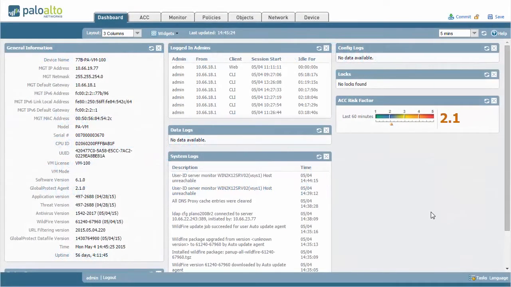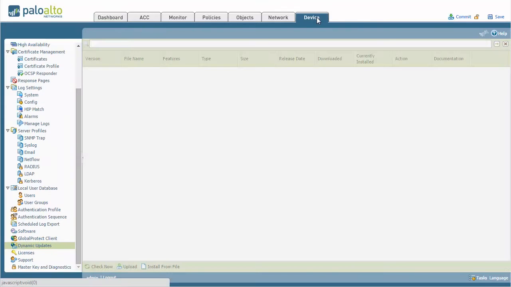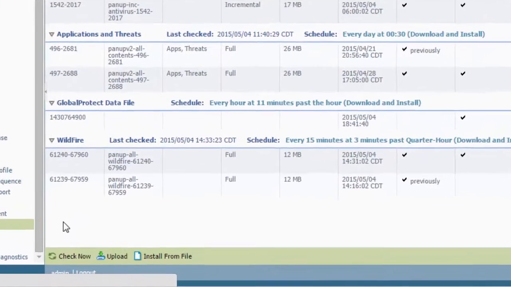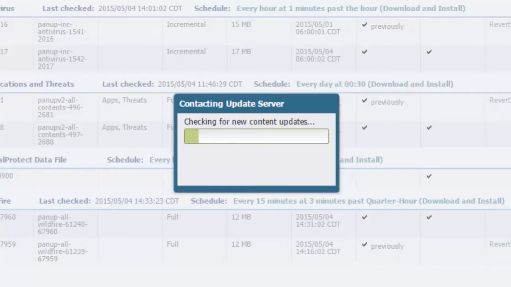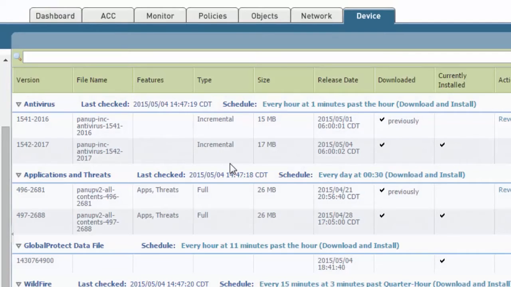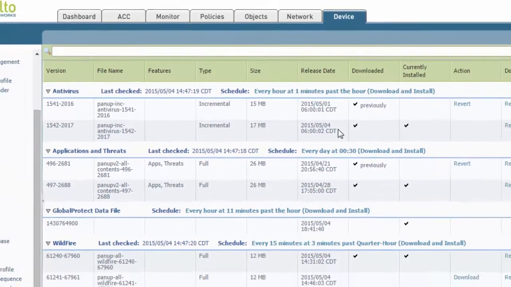Let's begin by logging into the web UI as you see here. We will want to go to the device tab first. Inside the device tab, let's go to dynamic updates. Hit the Check Now button in the lower left-hand corner. You'll want to make sure that your antivirus is up to date, and you'll see here if it's downloaded and currently installed, and if that's close to the date, then you're good to go. Note that you do need to have a paid antivirus subscription for the DNS Sinkhole function to work properly.